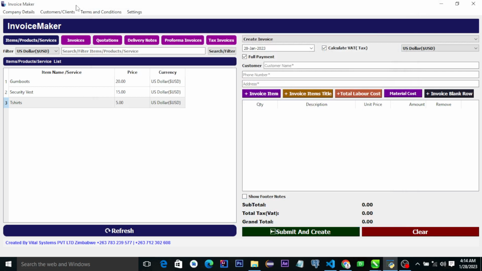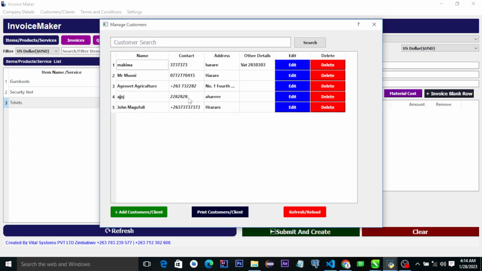So you can also go to your clients. If you want your client list, you can click here where it's written client. Right at the top there you can see there is customers or clients. So if I click manage customers, you can also see all my clients there. So there's Makiwa, there's Muoni, there's Agrovet Agriculture, there is John Magufuli there. So these are my clients. You can see all are my clients.